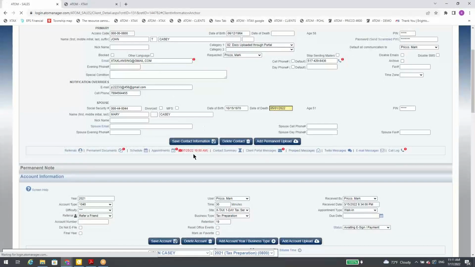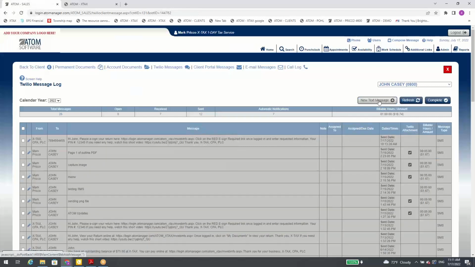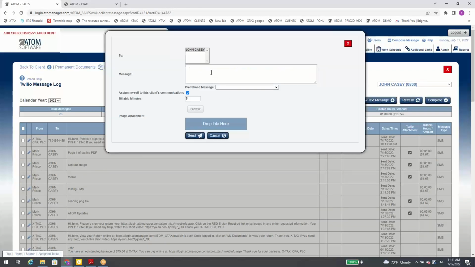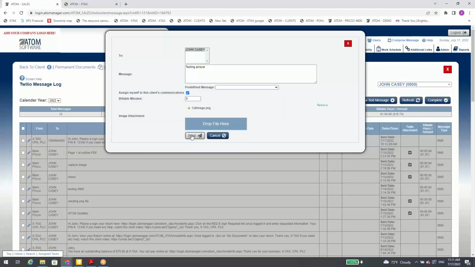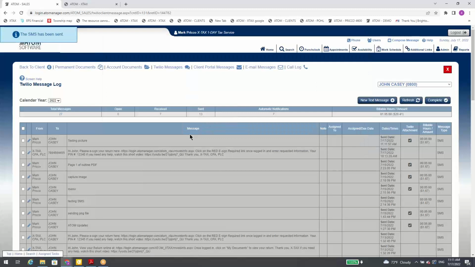I go to Twilio messages, new text message, and you can just say testing picture. Okay, and I'm just going to browse. And this happens to be a PNG file. So there are limitations on the size. I tried to send the 13-page PDF outline. That was too big. So if it's just one image, it's not a problem. Then you just hit send. That would go to that individual's phone, and now they would see a picture.